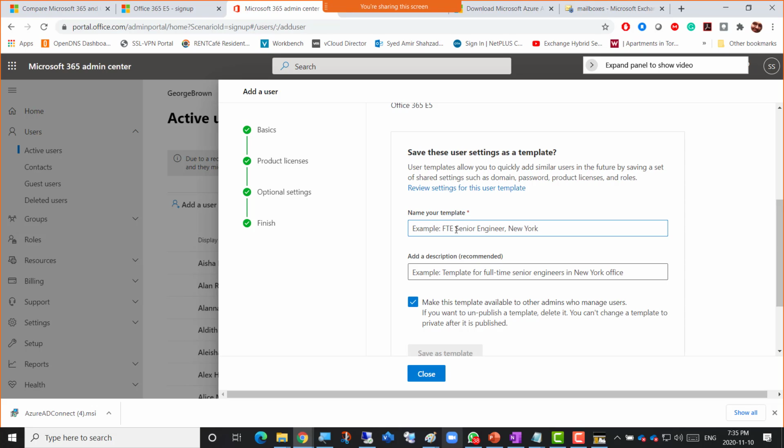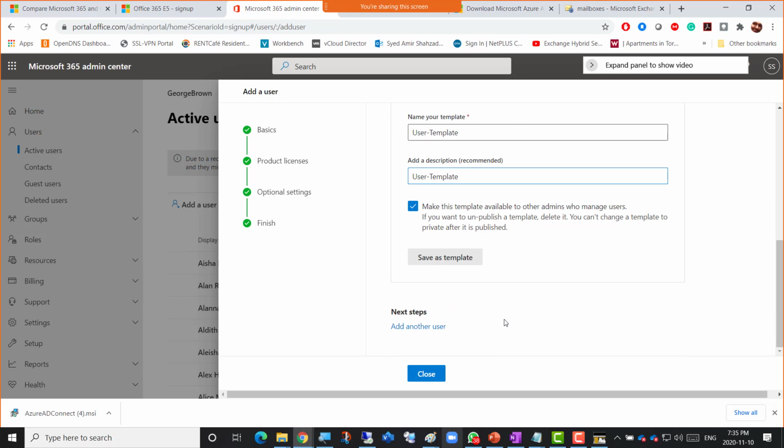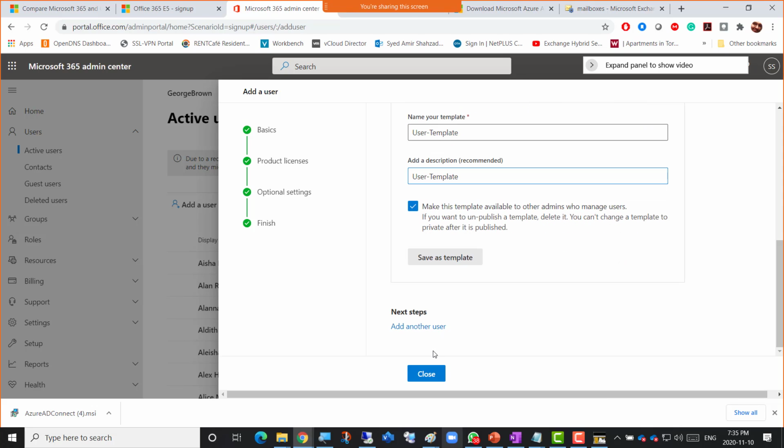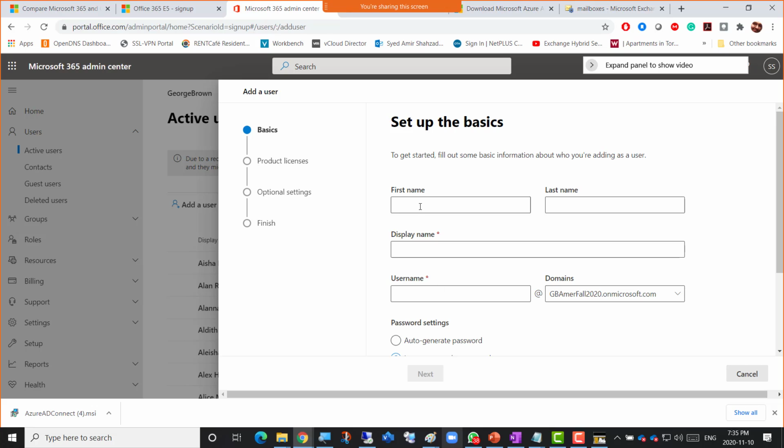If you go for a template, then it's user dash template. Control A, Control C, add a description, user dash template, right? Make this template available to other admins who manage users. Okay, no problem. So user template here, and then I'm gonna click add another user, right? Add another user. And then you go ahead.